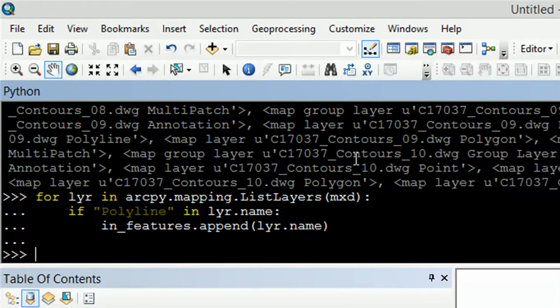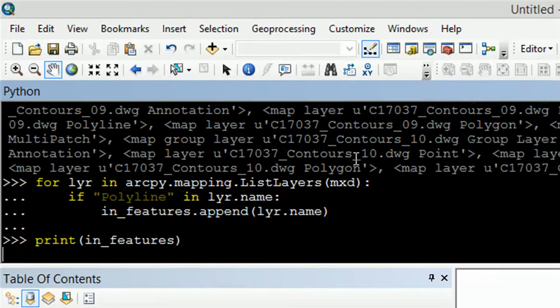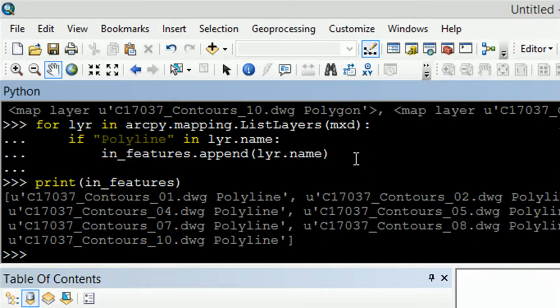Now we can check this by having a look at our in_features. So I'm just going to ask Arc to print our in_features. And there we can see we've got the layer names, and it's only the layer names that contain the word polyline. So there we go, we've filtered what's in our table of contents and put it into an object called in_features. So we've got our in_features.